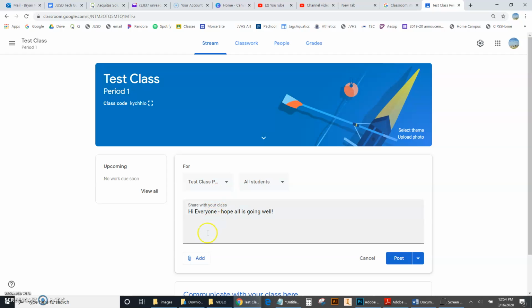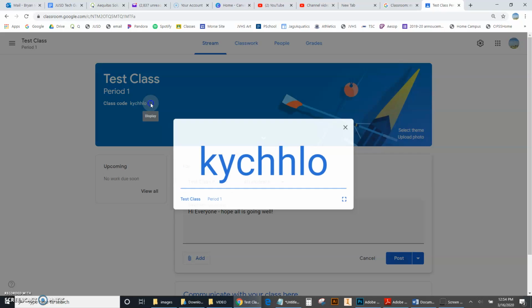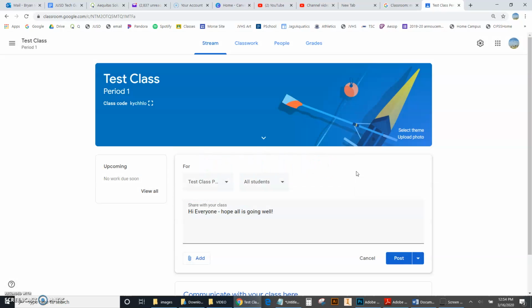I can create here. You can add files if you just want to share a PDF or even a Google Doc or a link to a video or a website you want to show them. You can click it here and go ahead and post it. Go ahead and watch my next video. Let's post this in a test class again. This code is the one that you need to share with your students for them to join. I'll go ahead and post this.